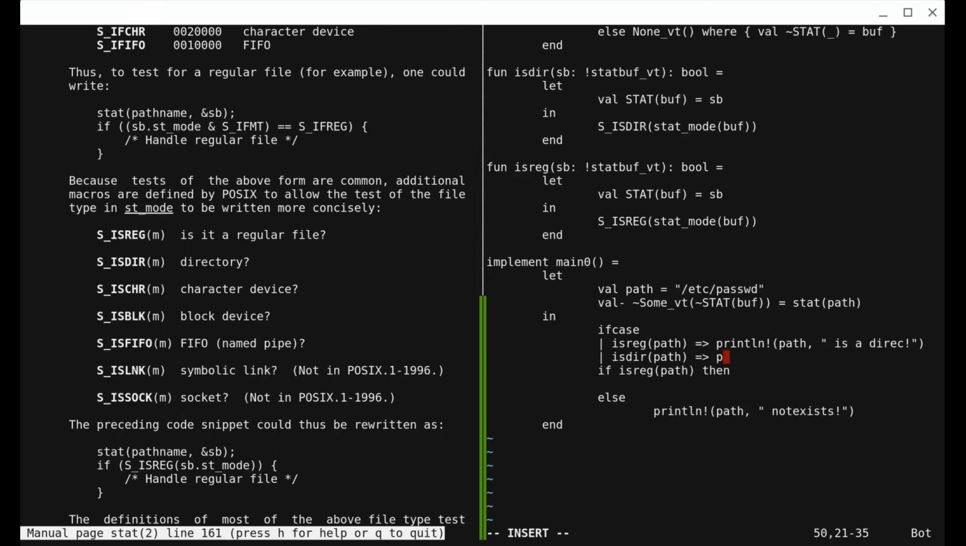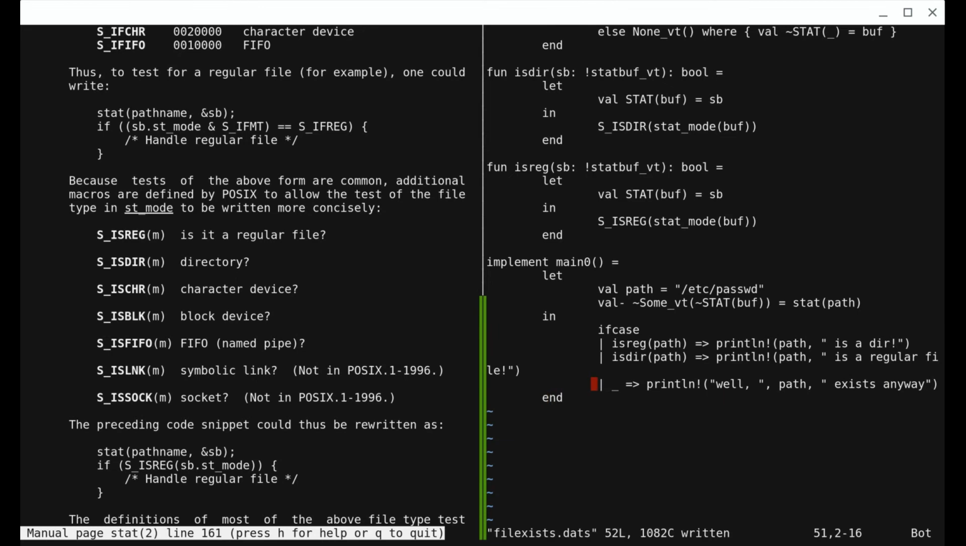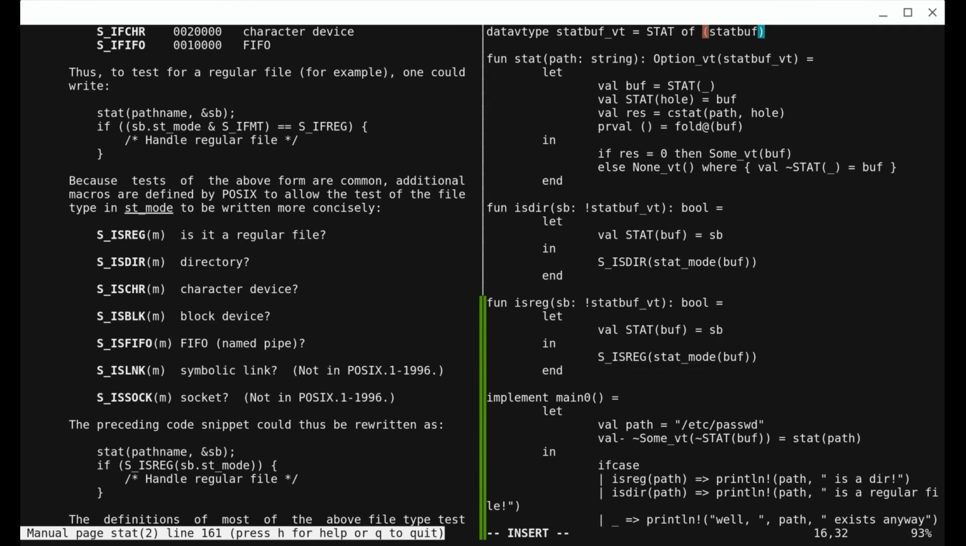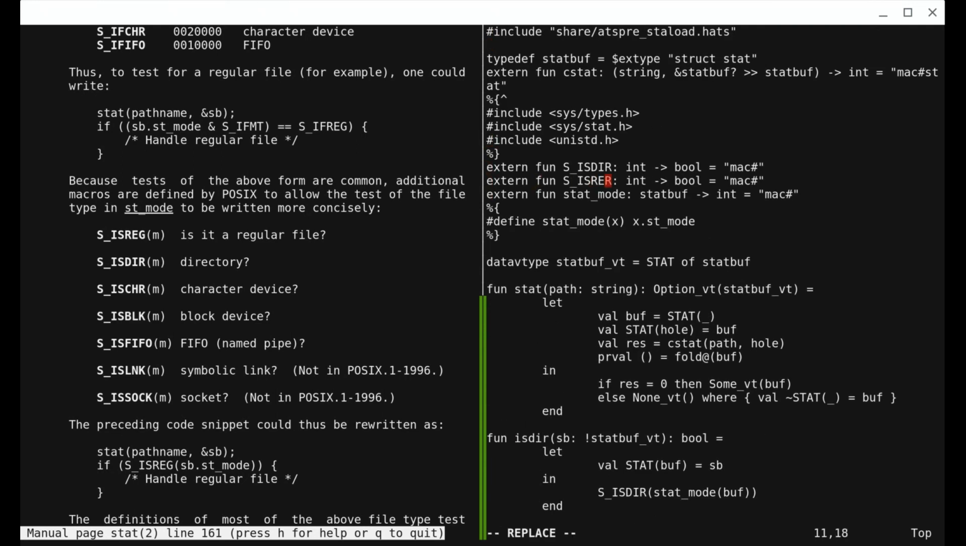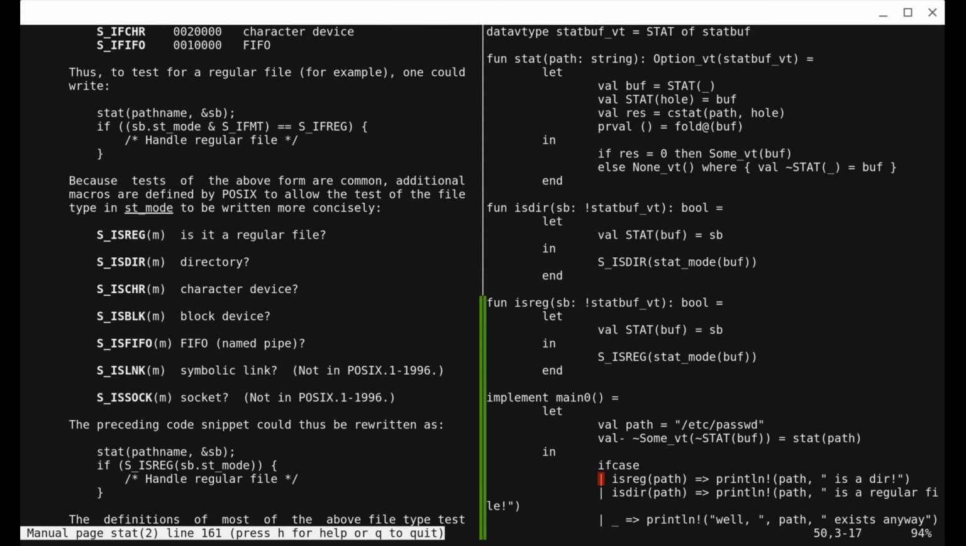Is there? We know it exists because otherwise that'll be a runtime error. Constructor stat needs no indexes, but given some. Oh yeah, this is a stat of stat buff. It's not refined by stat buff. Dynamic identifier s is reg. I'm going to map that as well. Dynamic expression cannot be assigned this type stat buff underbar vt. It's on line 50. Oh, we're passing this to a path. Yeah, obviously that's nuts. But also, we're passing around the stat buff, not just that buff information.